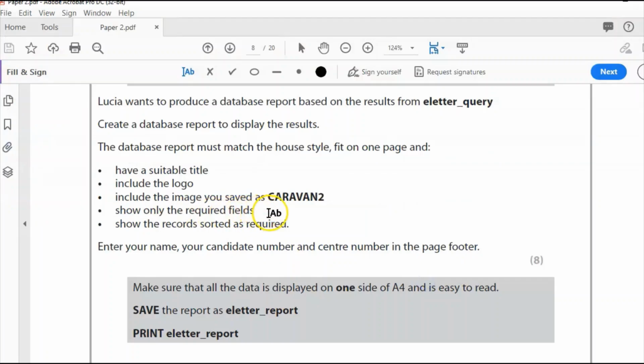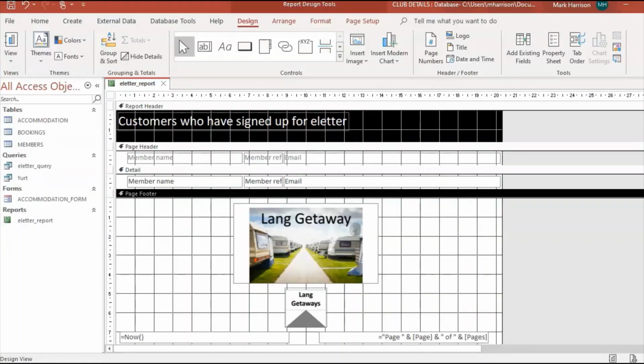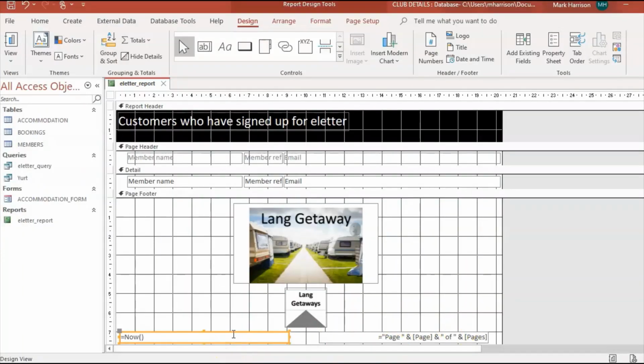Show only the required fields, yes. Field sort is required, yes. Name, candidate number, centre number in the footer. Right, let's deal with that now. Okay, we don't need this and now. Get rid of that. Now I'm going to put a label on there, okay, to be able to put my name and details there. So remember, use a label, put it in the footer.